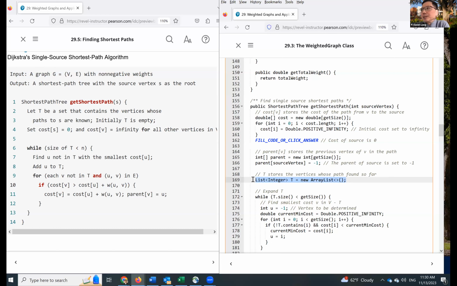So we just use an array list, and you just keep adding to the end. The cost for adding a vertex is all of one time. It's constant time.